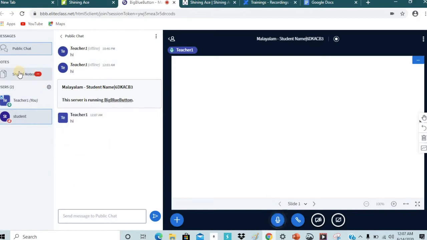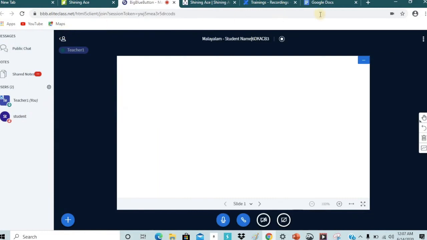Shared notes is where I would share any notes from the previous session or anything that I have to share in the future. Within the whiteboard on the right hand side, you can see a set of icons. Similarly, you can see a set of icons down below and also a plus icon on the left.